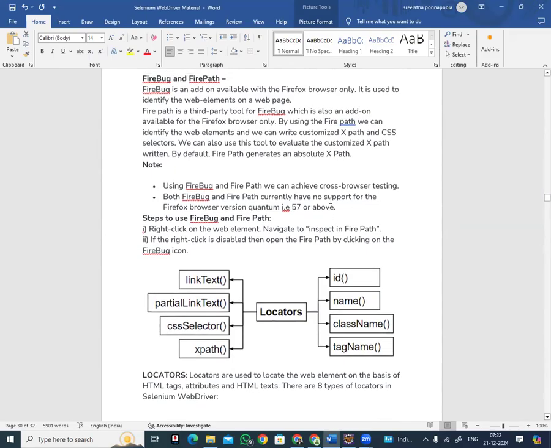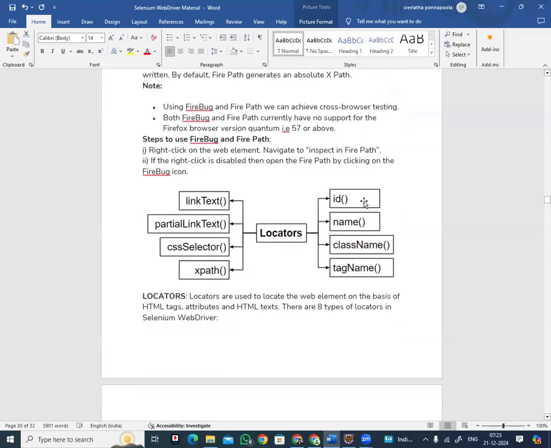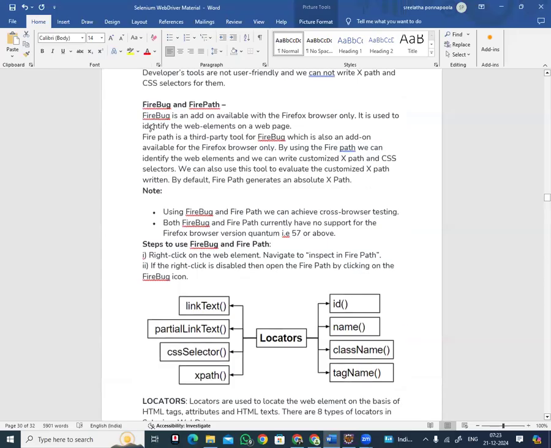So this from here is very important for writing Selenium automation programs. We have multiple locators. Firebug and Firepath are for locator identification purposes only, meaning Mozilla Firefox. Firebug is available with the Firefox browser only. It is not available in the Chrome browser and IE browser. So we use Firebug and Firepath for the identification of web elements.